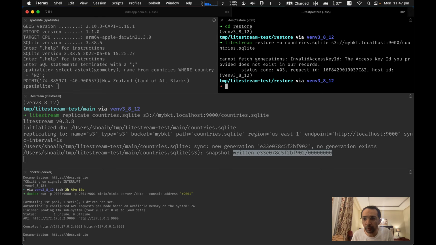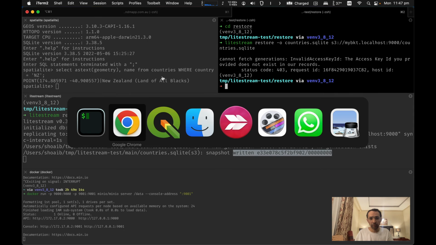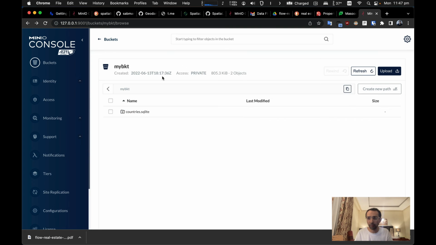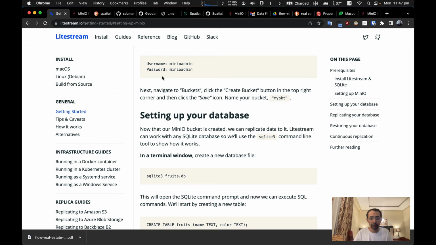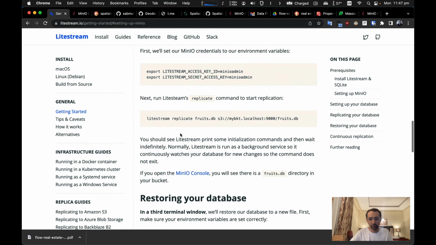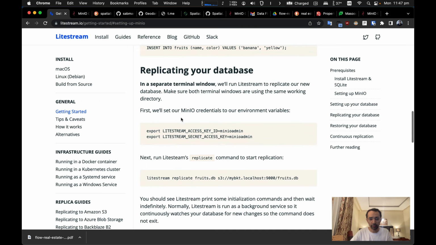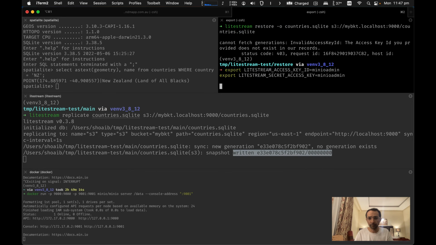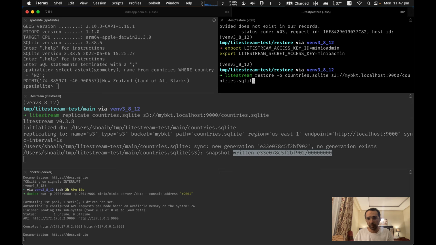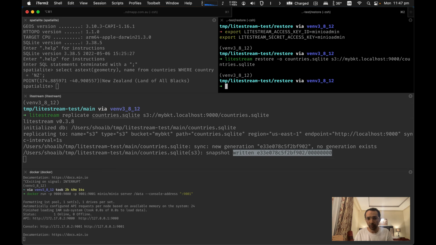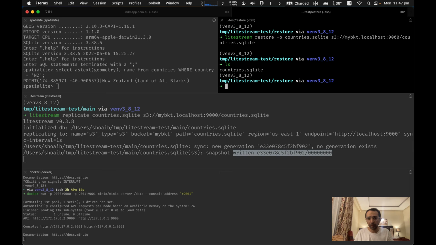Something did not. Oh yes, of course. I need to export the API key for MinIO. So that is done using this. And I'm going to try to restore it again. So here it is. Here's my restored data.